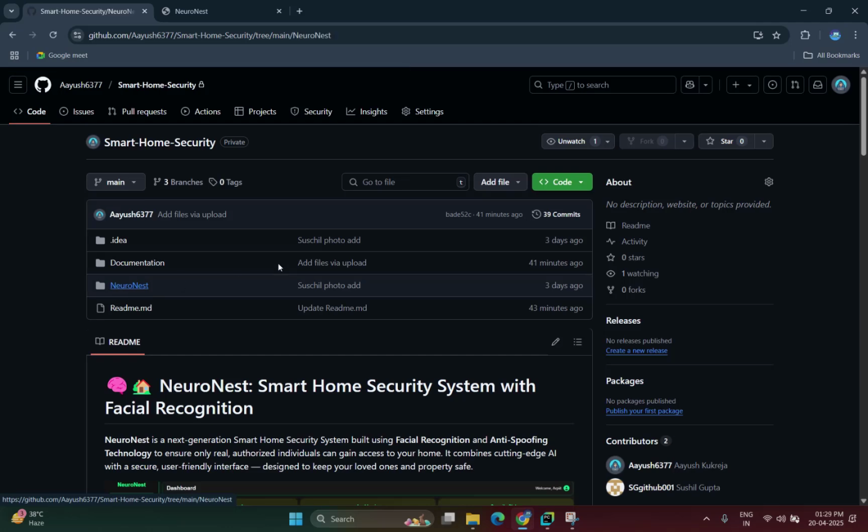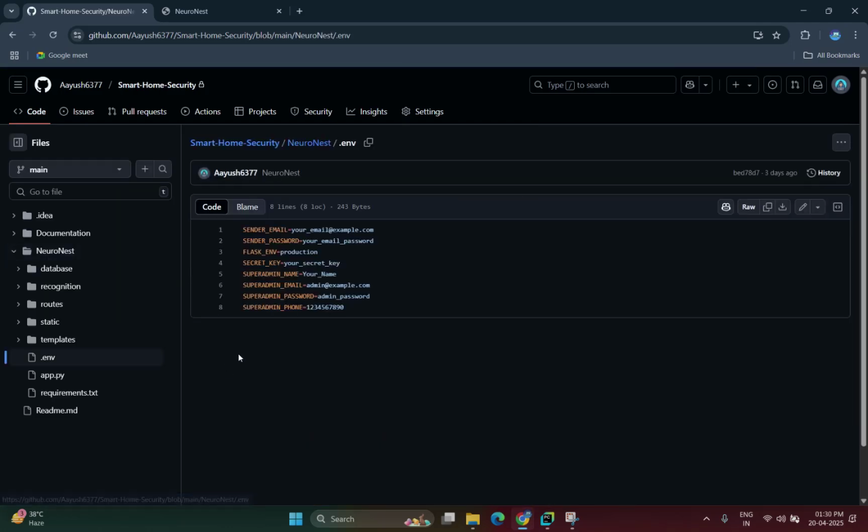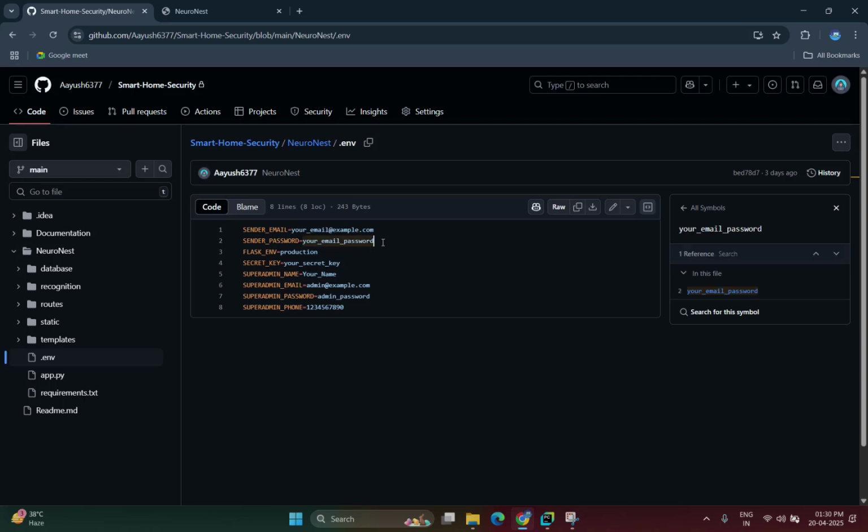If you go there, you need to update it according to your requirements. First comes the sender email part, which is used to send emails to the respective users, and here is its password. You can create an application password for the email and write that password here, and don't share it publicly. This password is very crucial here.